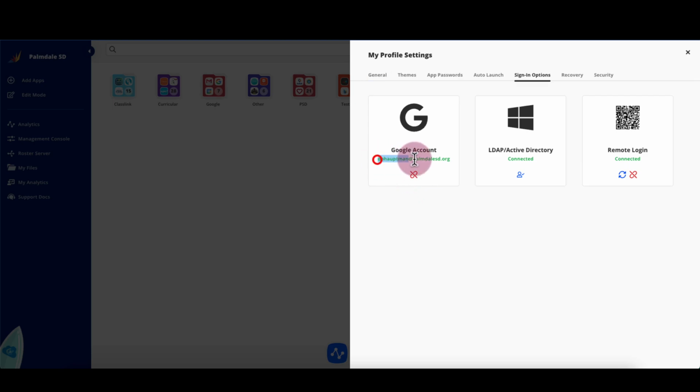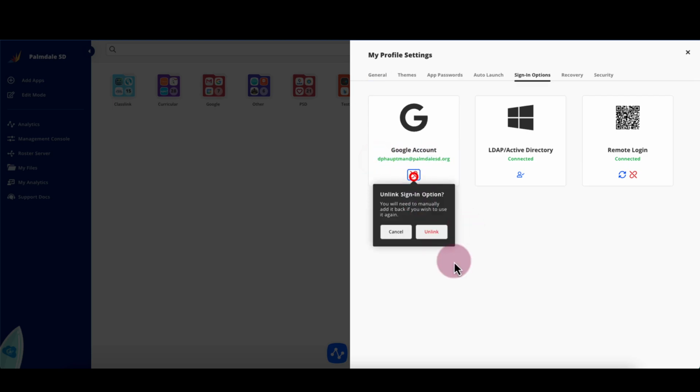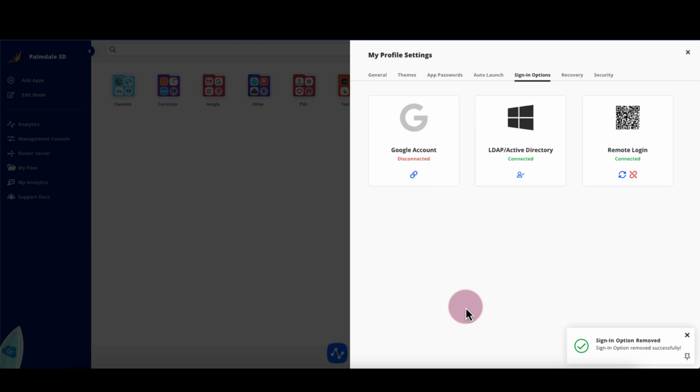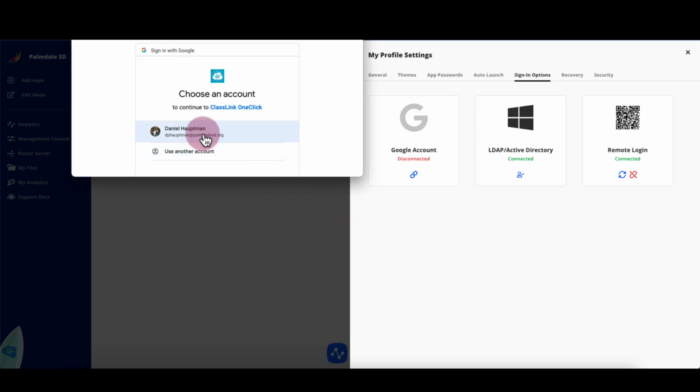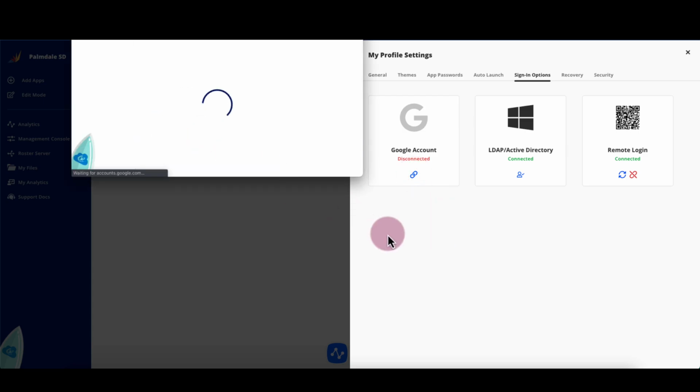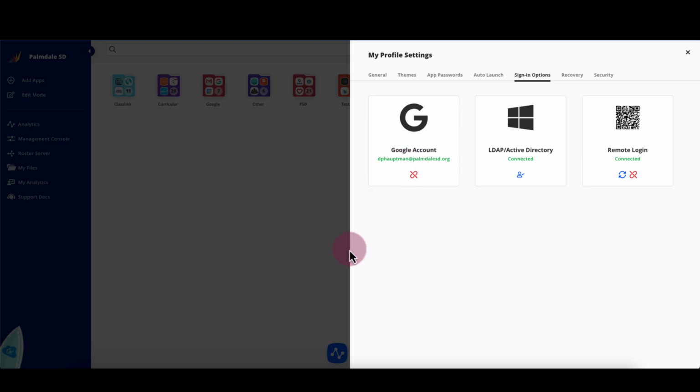So right now you'll see that I am attached to it. I'm going to unlink it, just so you can see what you would see, which is the blue link. So when you click on the blue link, as long as you're logged into Google, you select your name, and that's how you link your Google account. And so you'll be able to log in anytime with Google.